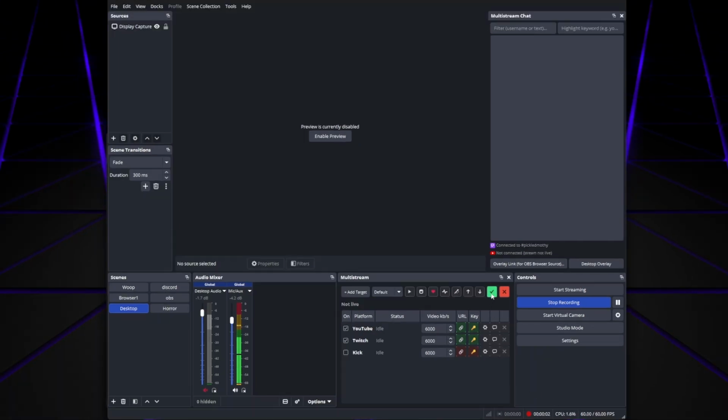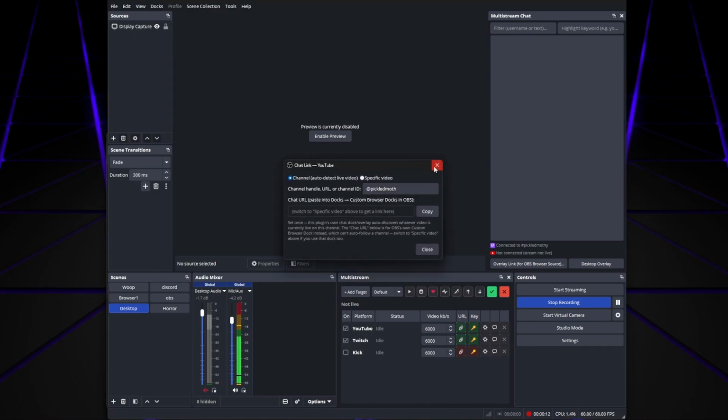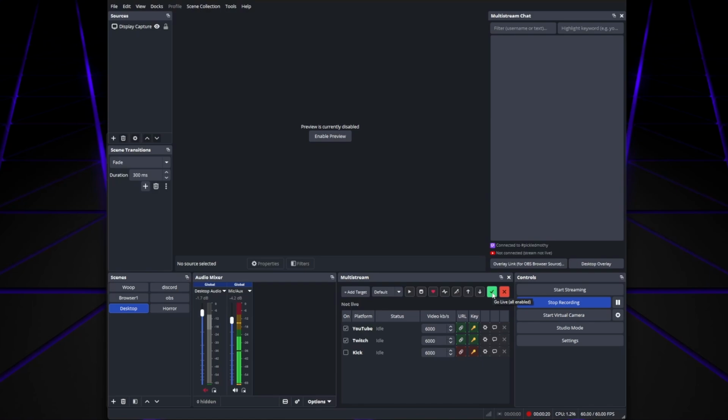So to give a demonstration, since we have our keys in as well as our chats, and anytime you need to change this, you can just click them open and replace as you see fit. Same with this. We're just going to click the go live button and this will go live on all enabled platforms that you have ticked. So we were able to connect on both Twitch and YouTube, and we are live on both platforms currently.